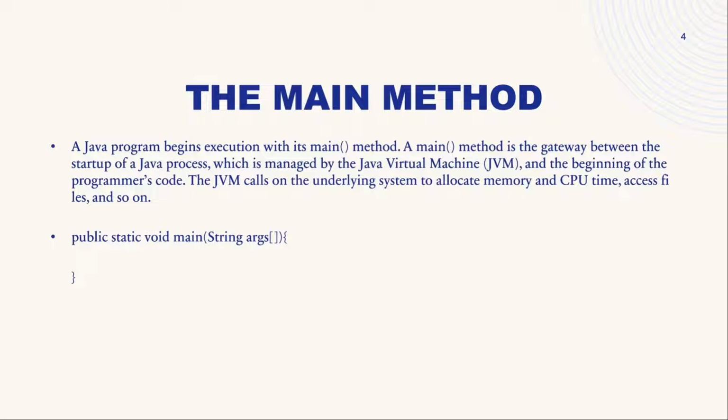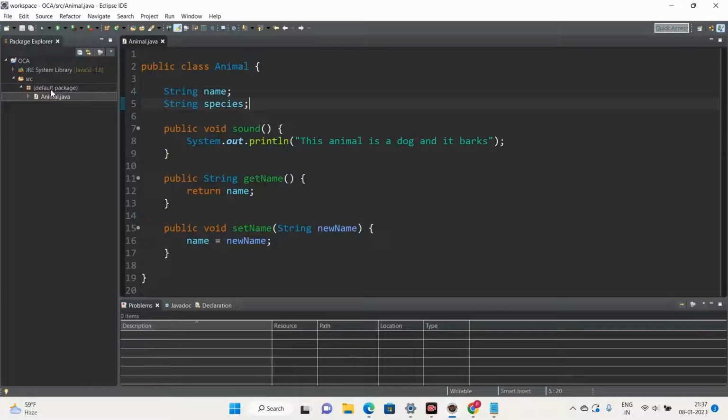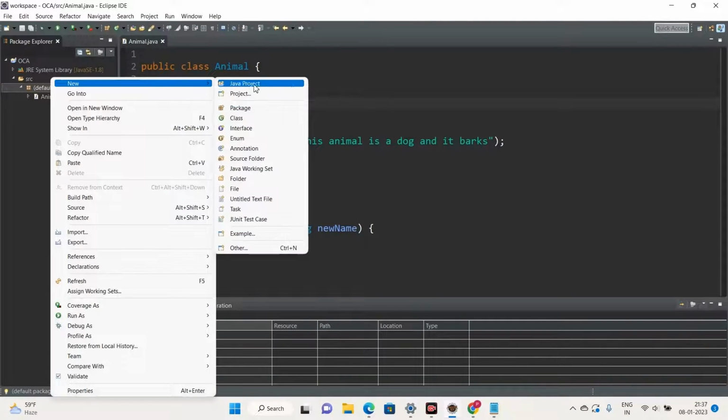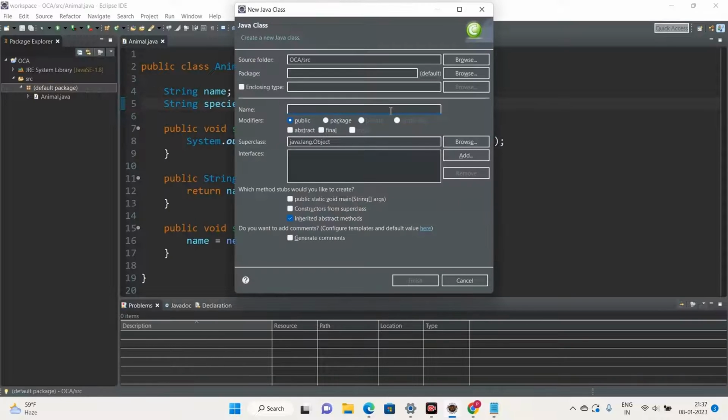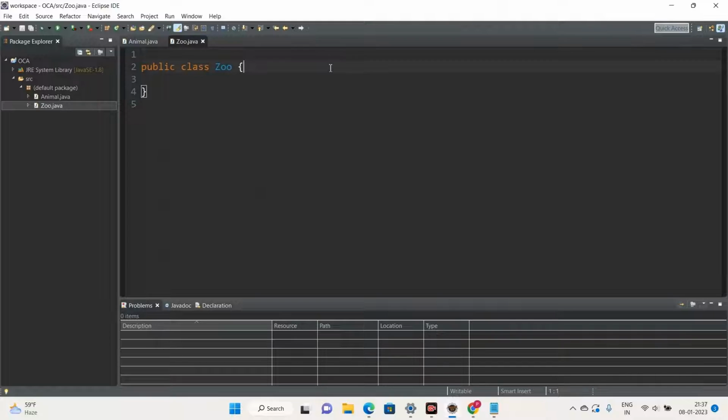Let's see an example of this. I'm just going to create another class over here, a new class, and I'm going to name it zoo, and let's click on finish. Let us write the main method: public static void main, String arguments, and it is an array. We are going to see more about arrays later on. So this is how it goes.